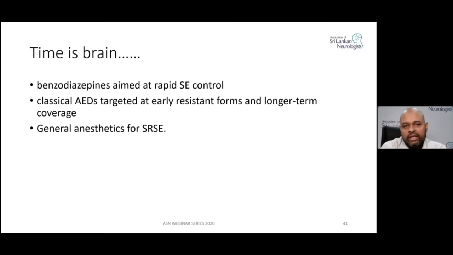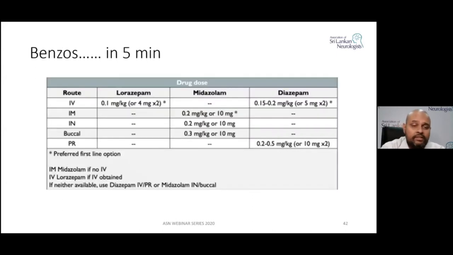So time is brain. The initial treatment, as I'm sure everybody is aware, is giving a benzodiazepine to achieve rapid control over status epilepticus. The next option would be to give a classical antiepileptic drug to treat early resistant forms of status epilepticus. And if the treatment is unsuccessful, then we go on to use a general anesthetic agent. That's the general sequence of treatment that you would adhere to when treating patients with status epilepticus. So time is of the essence, and you need to initiate benzodiazepine treatment within 5 minutes.